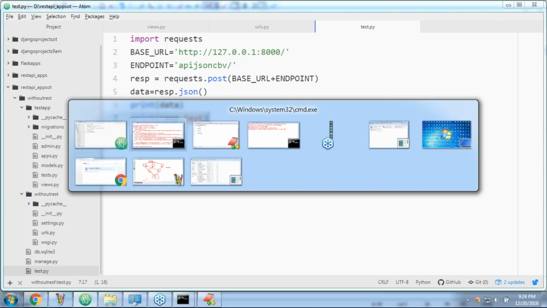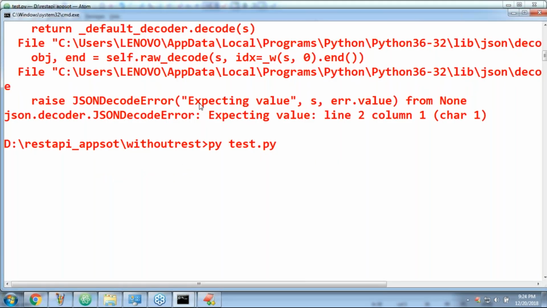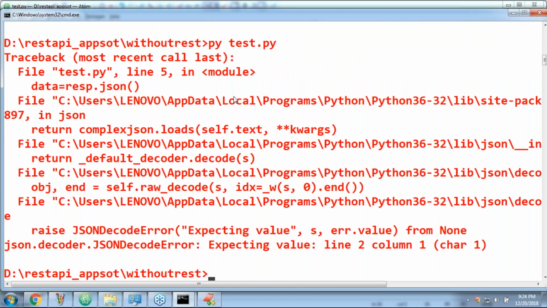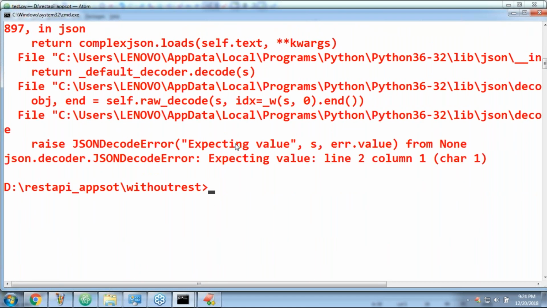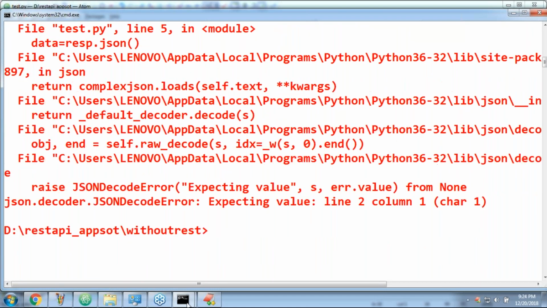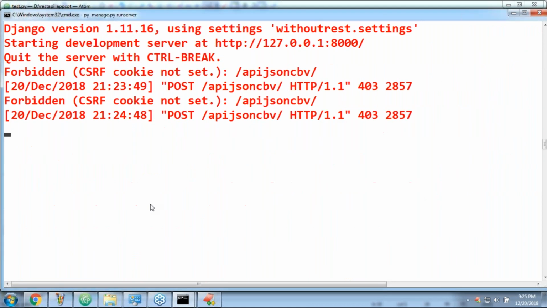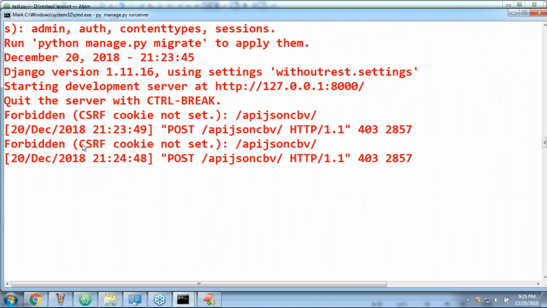If I send a request, am I seeing anything valuable? No, I'm not seeing any valuable data. One minute, is there anything on the server side? Here, are you seeing something like "CSRF cookie not set"? Take very special care.